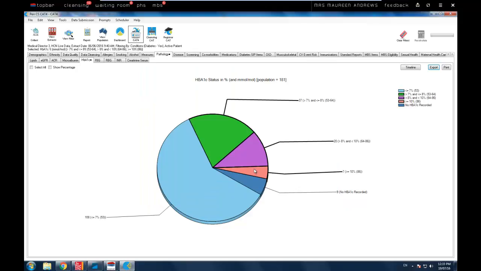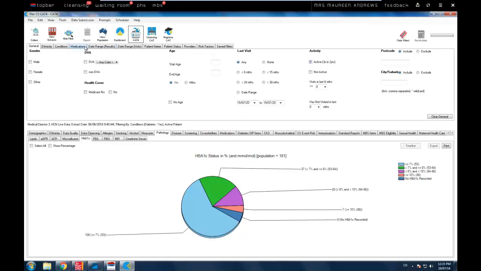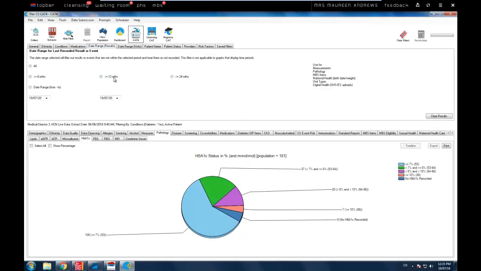So if your question is, who never had an HbA1c recorded, then the answer is 9. But most likely you want to know maybe in the last 12 months, in the last 6 months, in any other time period. And this is where that date range result filter comes in. And you can see the individual tabs here, the measurements, pathology, MBS items, maternal health, visit types, and digital health. These are affected by this filter.